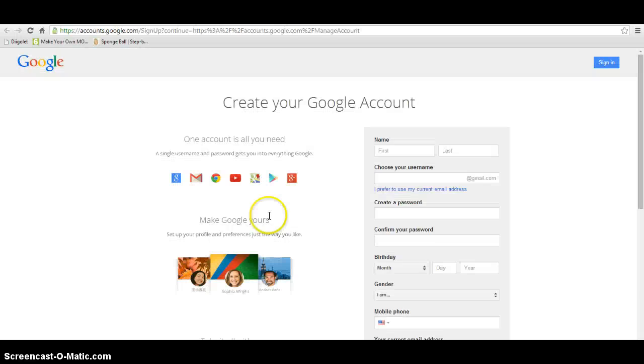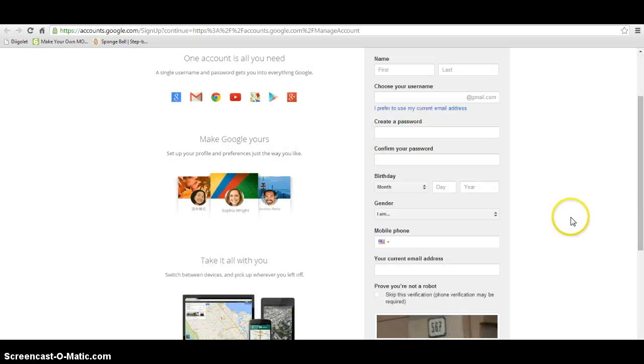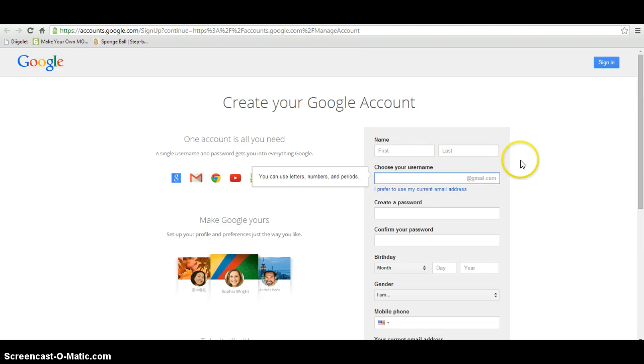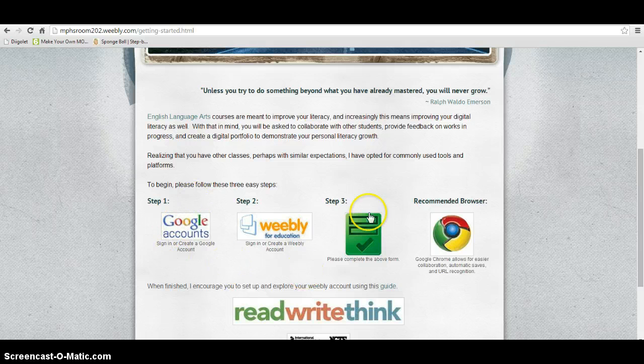If you click on that and you do not have an account, you can create one. Now, you can have a Gmail account like you see here, or you can use your current email address, so you don't have to change your email address. I suggest getting one that is different that you can keep for school, but that choice is up to you. Once you have that account, go to step 2.